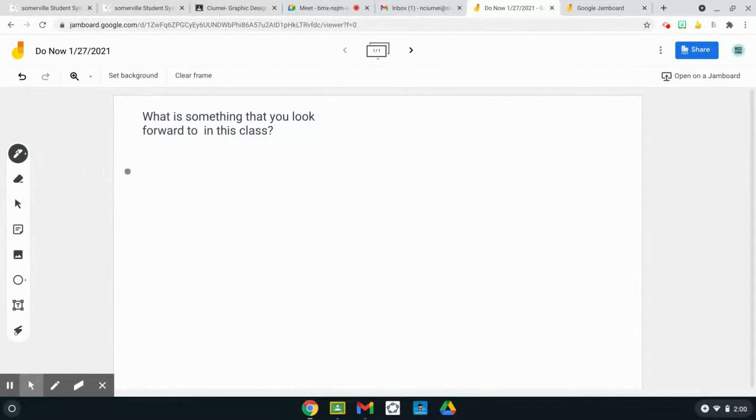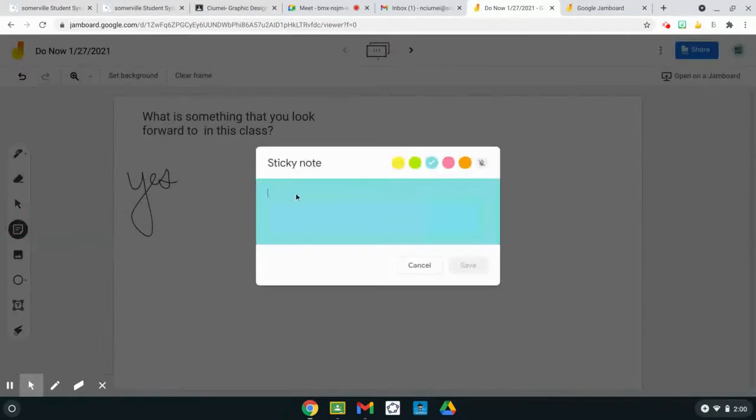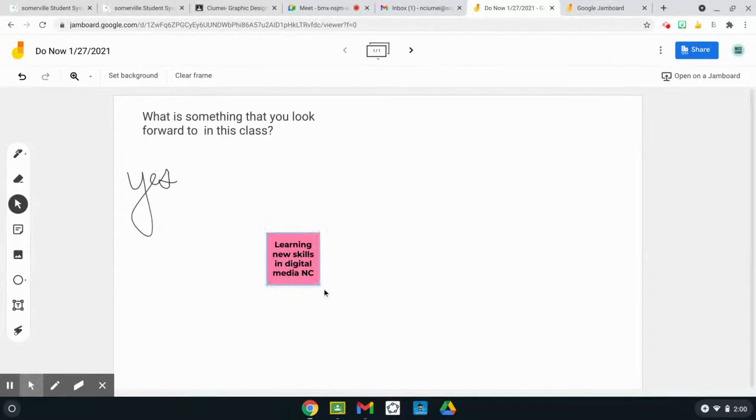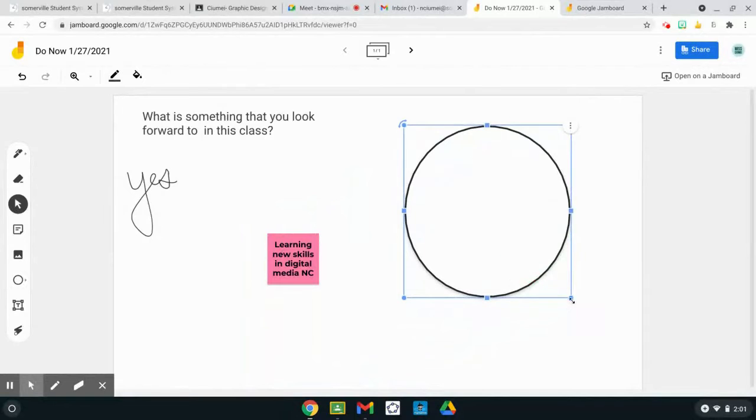They can use the pen, okay, and draw, which is not easy, but sometimes you find some really good artists in your class who can really draw with this tool. Or you can have them use the sticky notes and say learning new skills in digital media. And I usually say to them, abbreviate or put your initials, so I know that it's yours. They can even insert images. They can use shapes. Okay.